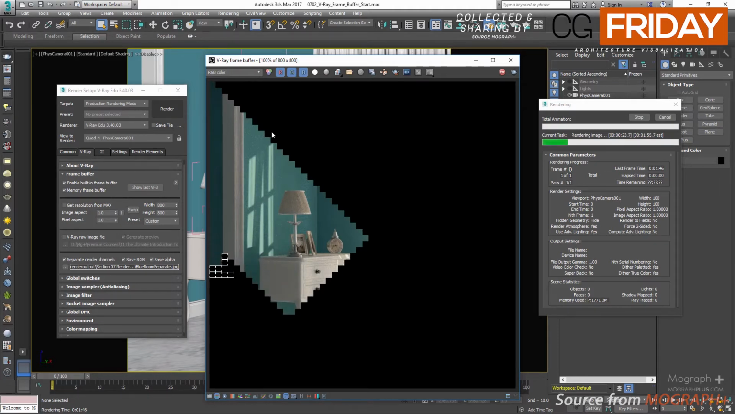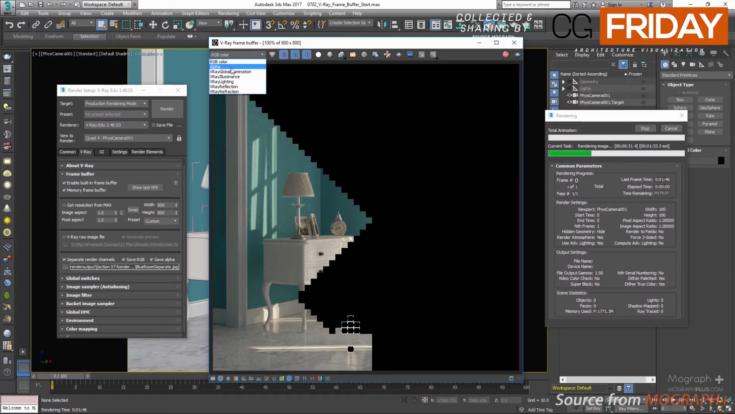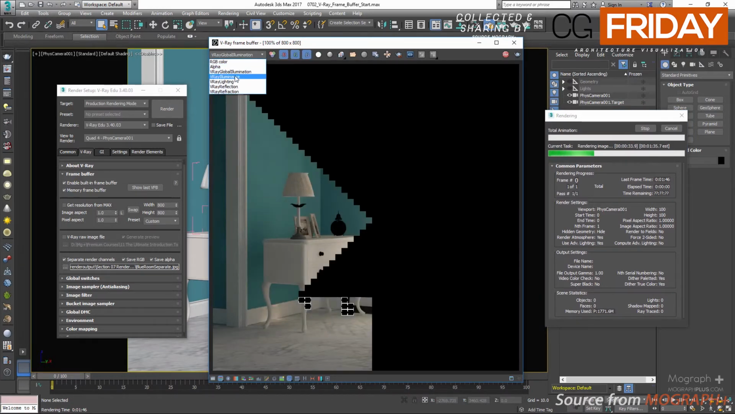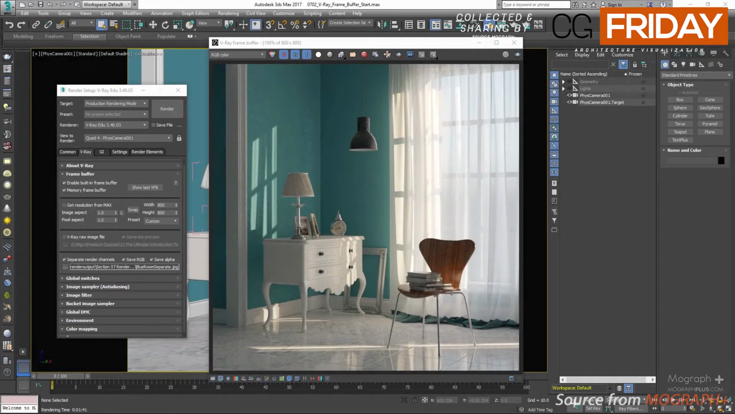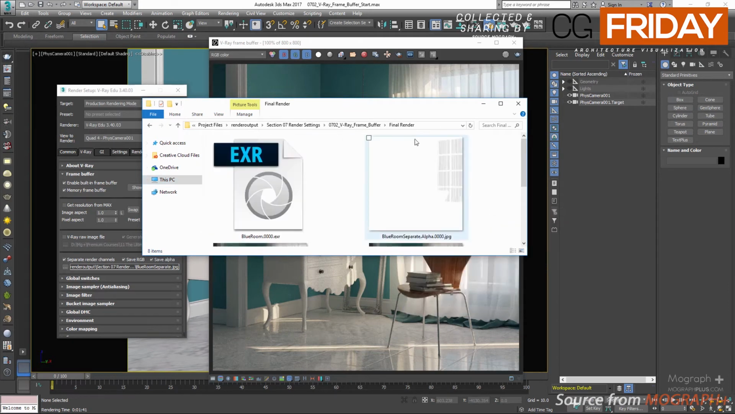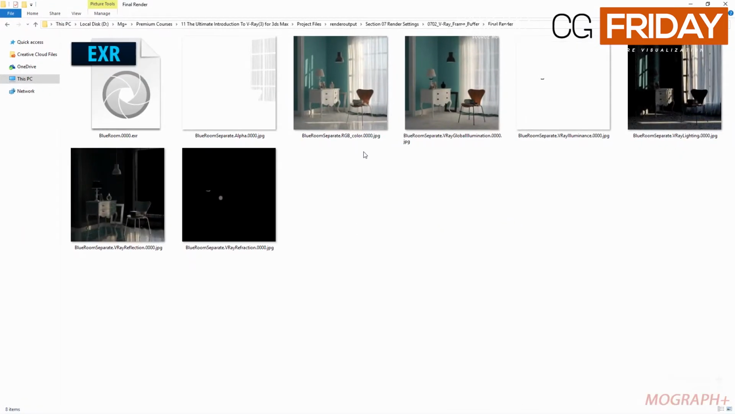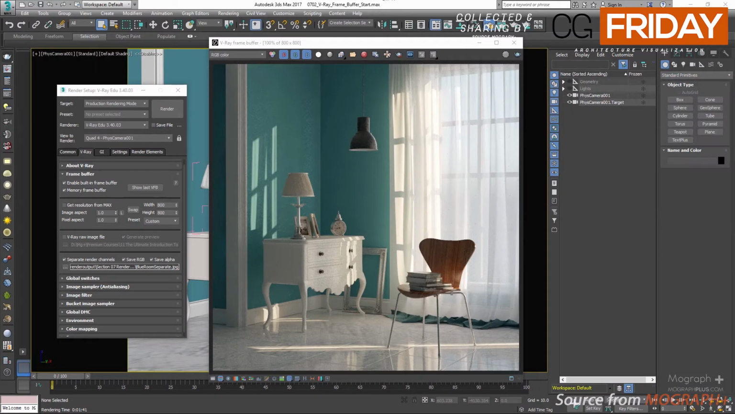We get our full live feedback in the frame buffer. We have all the render elements to look at. For now, let's wait for the render to be finished. Now that the render has finished, if I open up the destination folder, as you can see now we have all these separate JPEG or JPG files for each render element. For now, let's disable separate render channels and take a look at the V-Ray frame buffer interface itself.